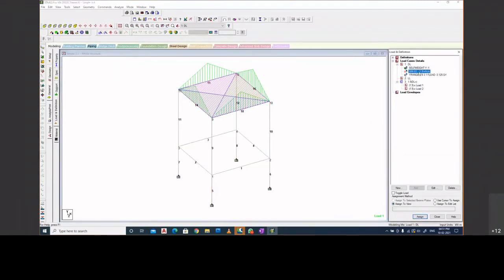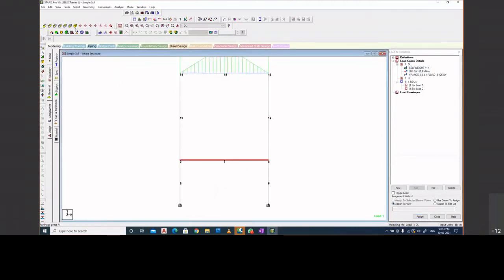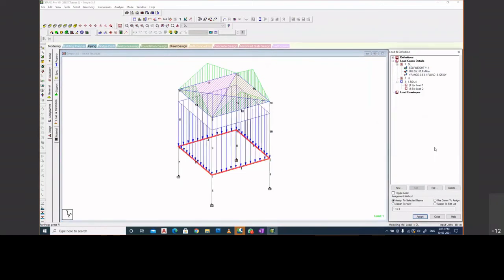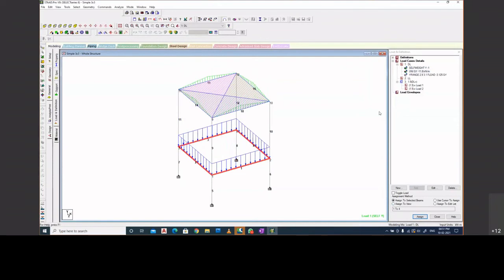Then I'll click this negative 11.8 and I wish to assign them only to the plinth beams. So I have selected the plinth beams. I'll click to assign to selected beams, assign, yes. So you see the self-weight is there. Then again, we have the wall load acting on the plinth beam as well. You can scale the loads from here if you see them to be very strong, okay? And this is the floor load.